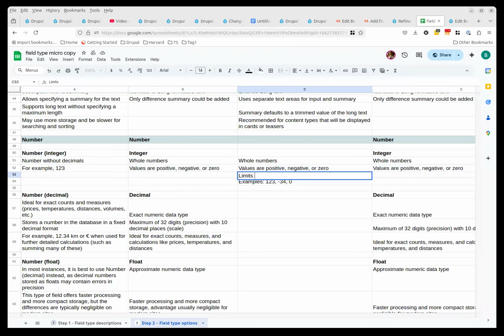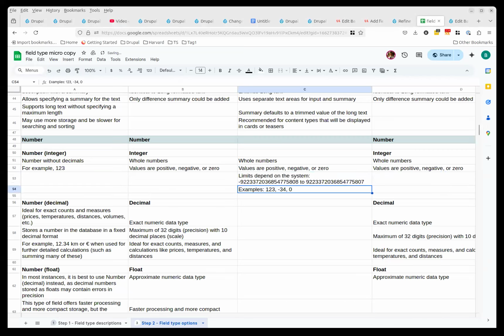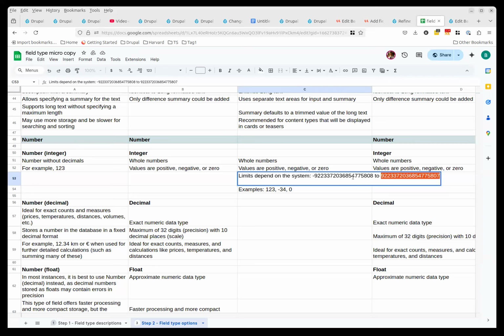So, limits depend on the system. Or you think we could just drop in... So Simo, you're saying you want the help text to include the max int and the minimum integer.